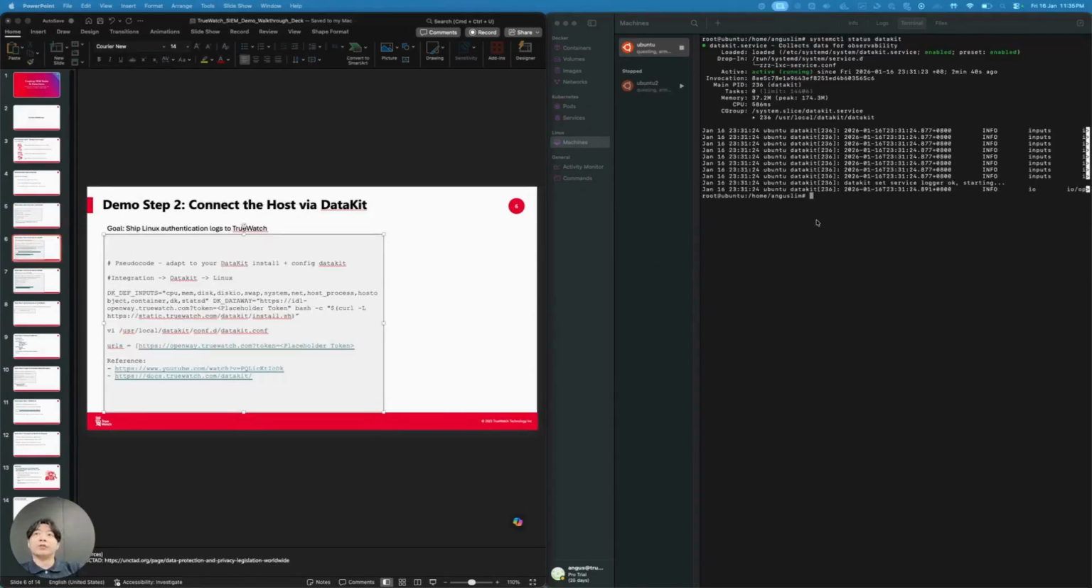A key component of this demo is to set up the data kit well. As you can see, I've run a systemctl status datakit command to check if it's running. If you do not have the data kit installed, you can run this command here on the left, as highlighted.